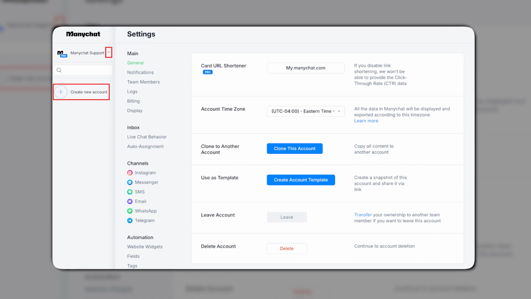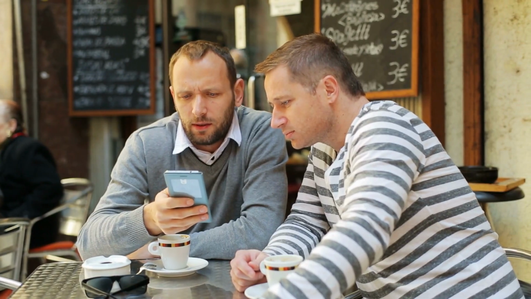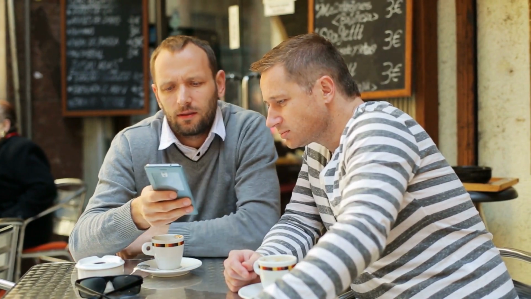If you want to test it out, you can use a different account or ask a friend to comment on the keyword and see if it works.